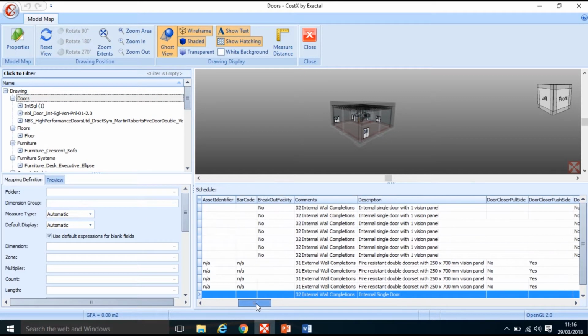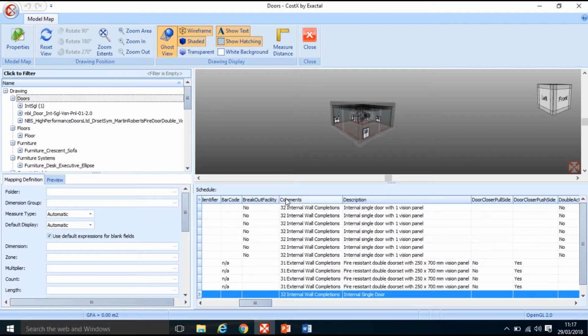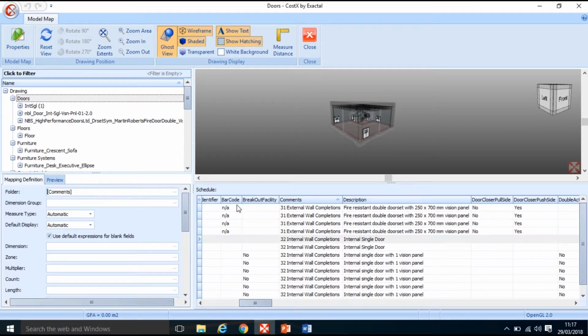Starting with the folder name, I'm going to use the comments. Again, the comments are essentially where the doors are external wall completions or internal wall completions, based on the National Standard Building Elements. In terms of dimension group, this looks like it's fairly appropriate.